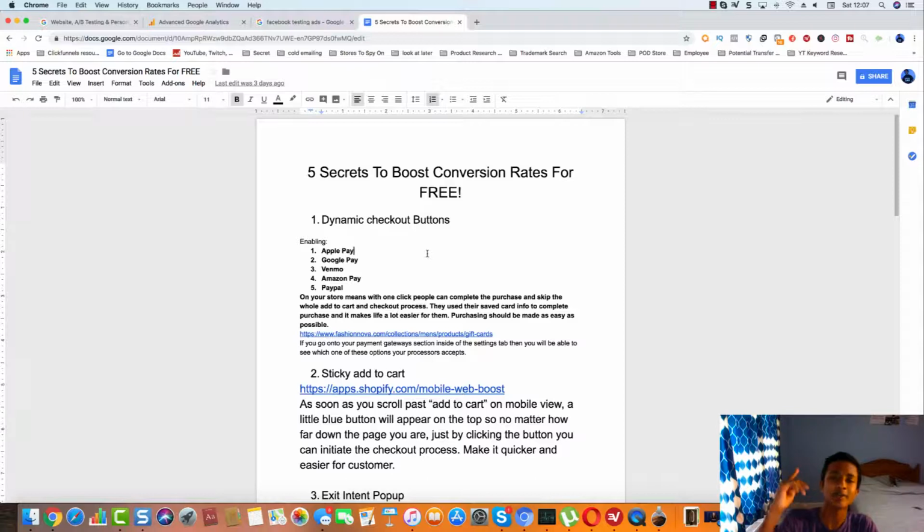So the first one is by utilizing dynamic checkout buttons. Now for you guys who don't know what dynamic checkout buttons are, I'm going to quickly show you in an example right now. But basically, it's a one button click where people who visit your store click one button instead of clicking the add to cart button then the checkout button.